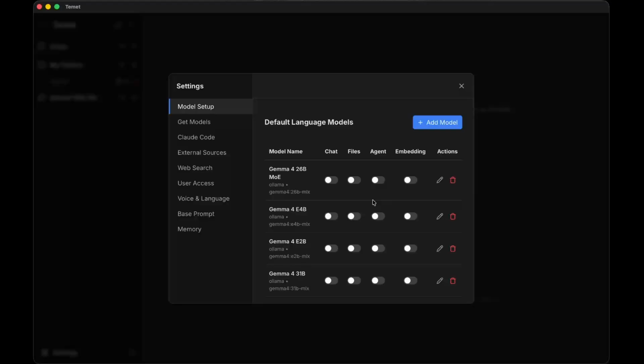Now, Temet has three modes. It has the chat mode, it has the files mode, which is chat plus interacting with files under a folder that you select or some other assets. And you have the agentic one, or the agent mode, where you have some other features going on, some other tools like file creation and file editing. You can also have web searching, among some other features.